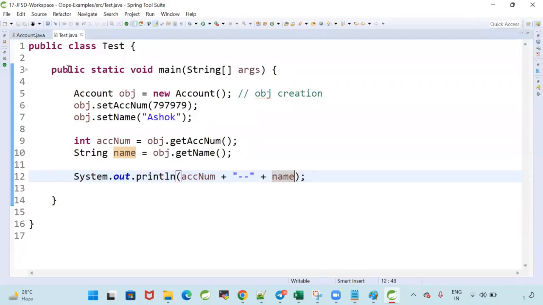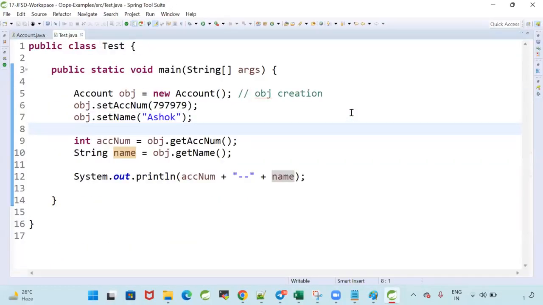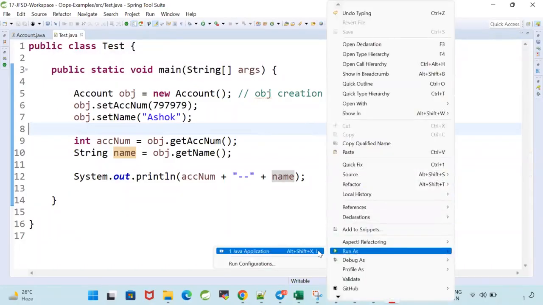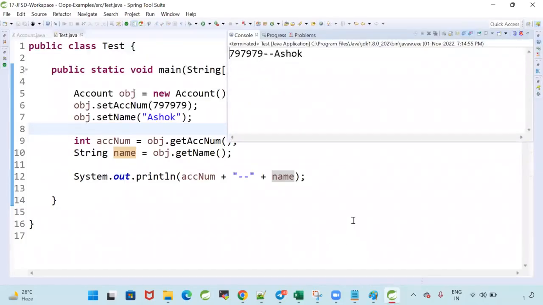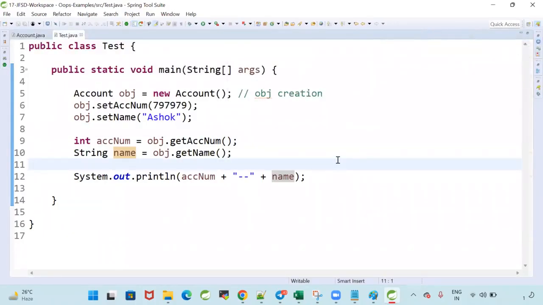Yes, run this program. Do I need to run Account.java or Test.java? Test.java. Why? Main method is available in the Test class. One Java class creates the object for another Java class, sets the data by using setter methods, and gets the data by using getter methods. All right. Right click, run as Java application. Am I able to run? Am I able to set the data? Am I able to get the data? Yes, I'm able to set the data and get the data by using setters and getters.